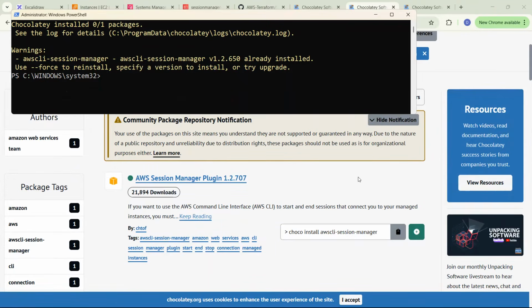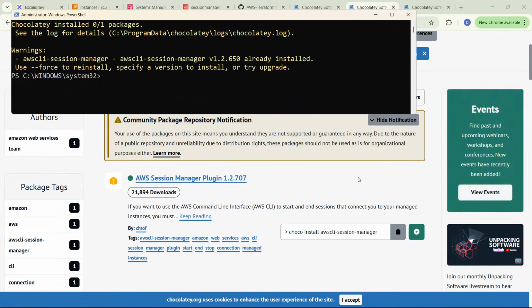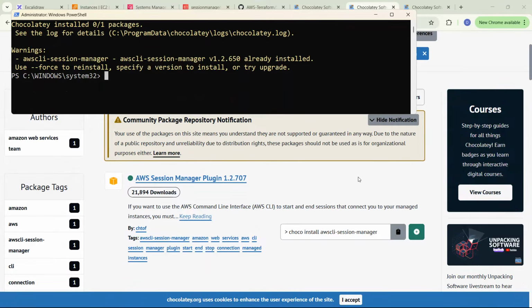And if you want to know more information about Chocolatey, I've made a small video on Chocolatey as a package manager. I'm going to link that video in the video's description. You can go and refer to that video. So now both AWS CLI and Session Manager have been installed on my machine.